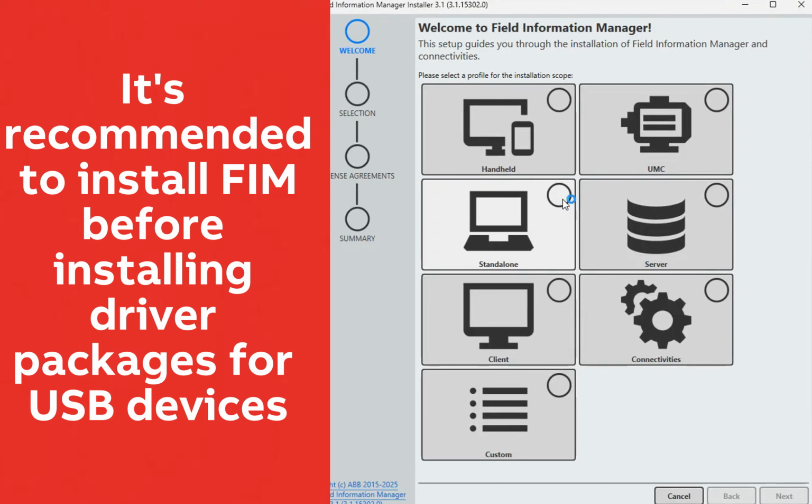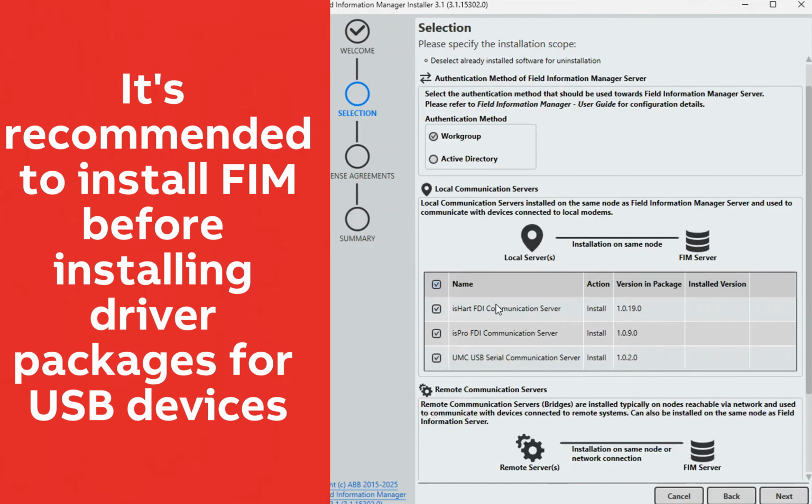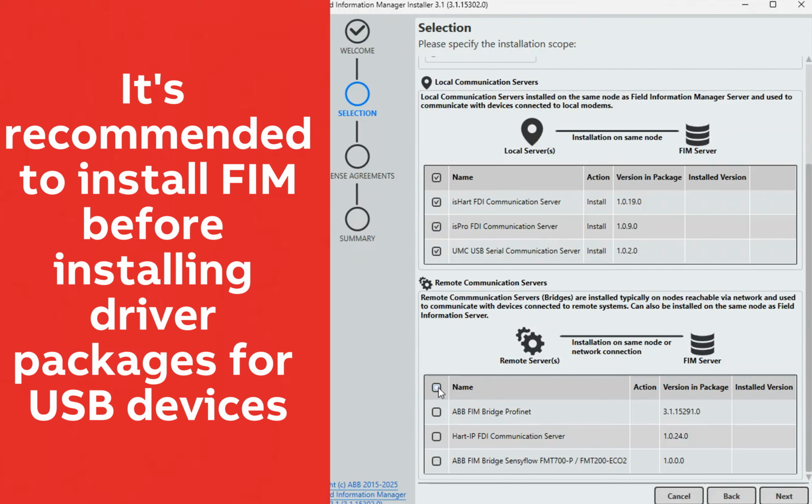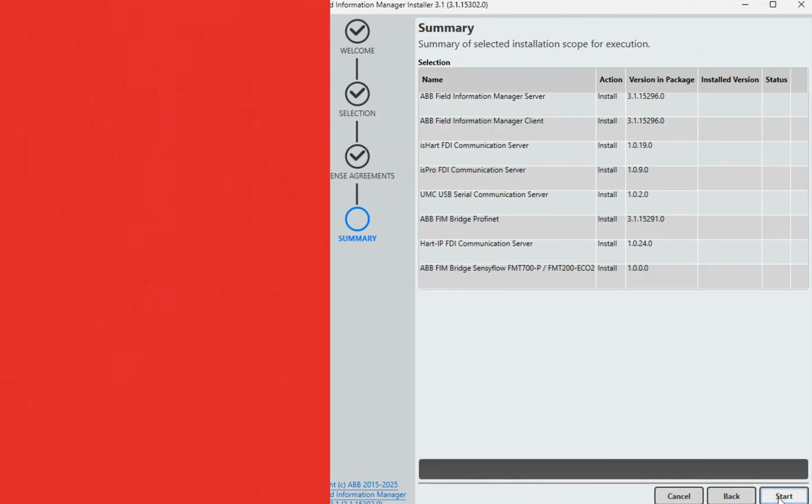For this tutorial, we'll only be installing the standalone configuration package. Be sure to check all the server connection boxes for maximum compatibility with your USB modem. It's recommended to install FIM before modem drivers, as there may be issues with FIM detecting that driver had it already been installed.